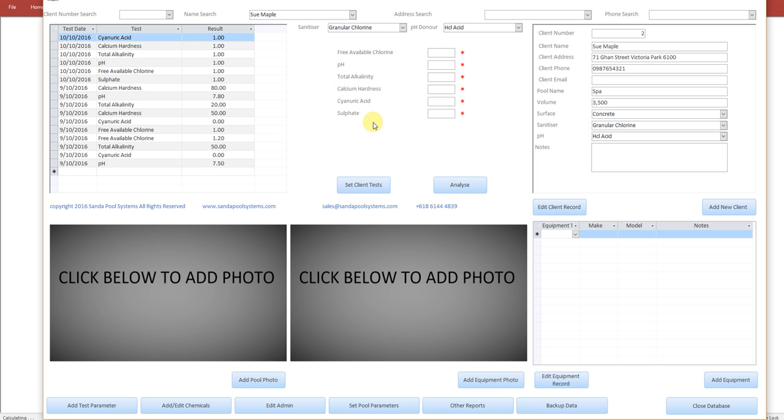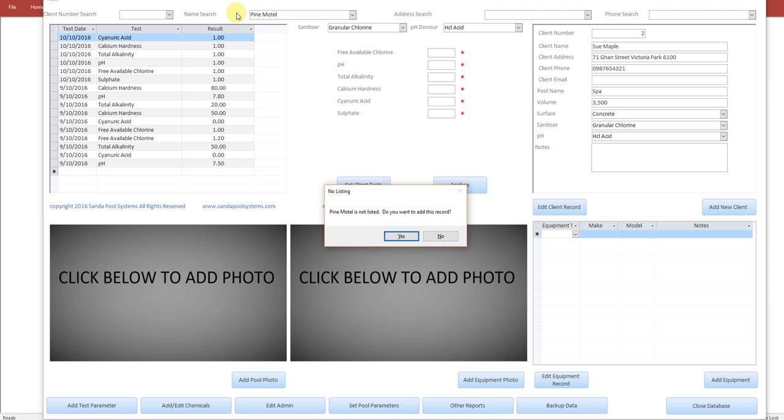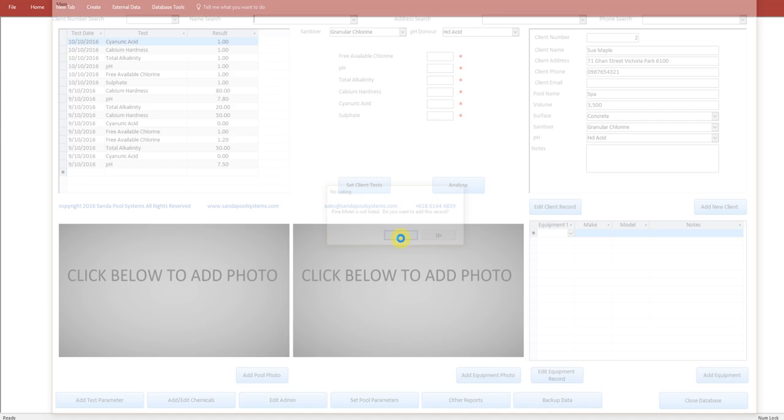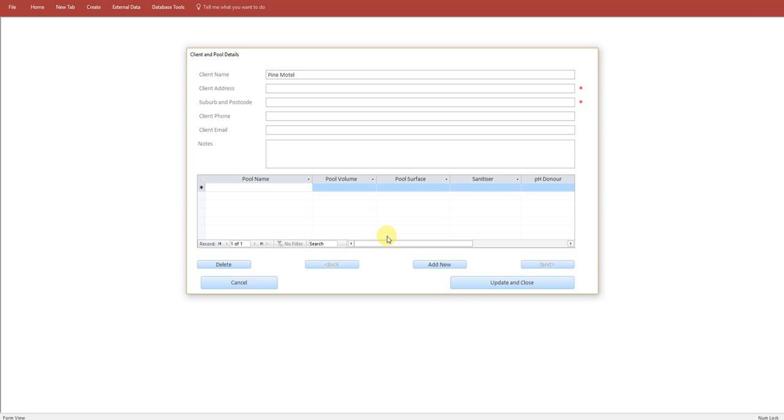Another feature of this software is that if I'm really busy, as happens, and a client comes in and I don't even check and I just straight out type the name, address or phone number into the appropriate search panel, it'll come up and say there's no listing. This is a standard feature throughout the software. If you click yes, it'll take you to the appropriate form. I'm going to put this client next door in my suburb.